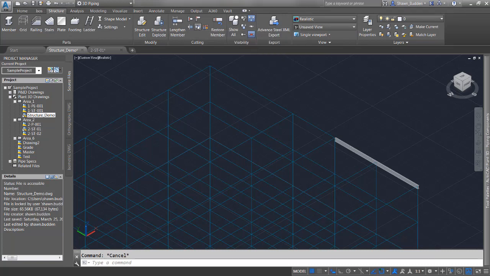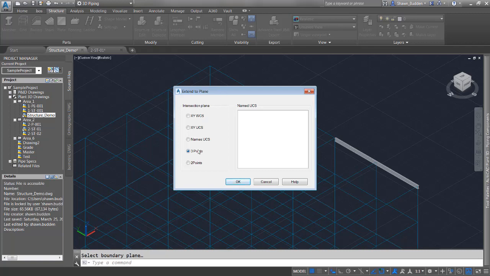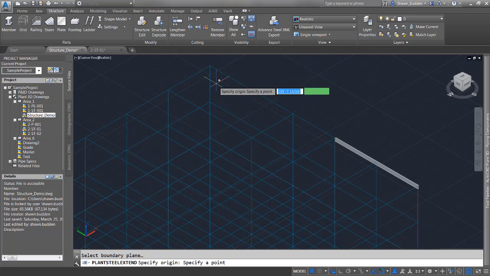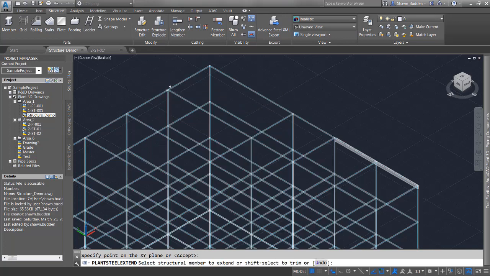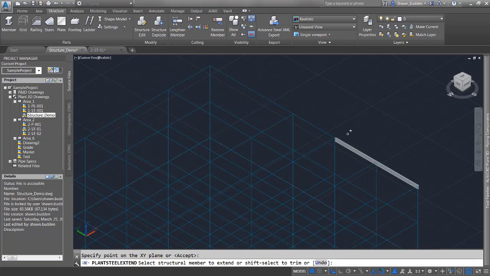What I'm going to do with this is use 3 points. I'm going to identify a plane of 3 points to extend to. So I'm going to pick 1, 2, and 3. Now you'll see that I can select the steel member that I want to extend to that plane. When I click on it, it's going to bring me exactly to that plane over here. And of course, if that's a mistake and it doesn't come out like I want, I can always use the undo function and bring it right back.